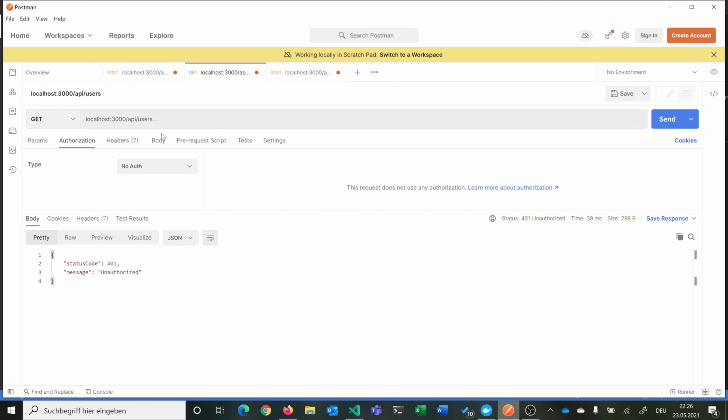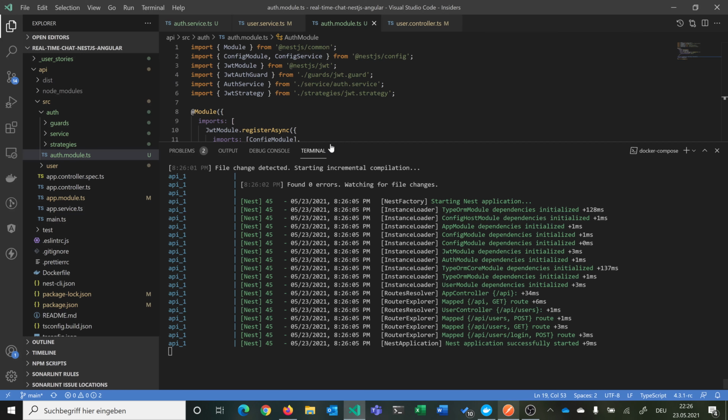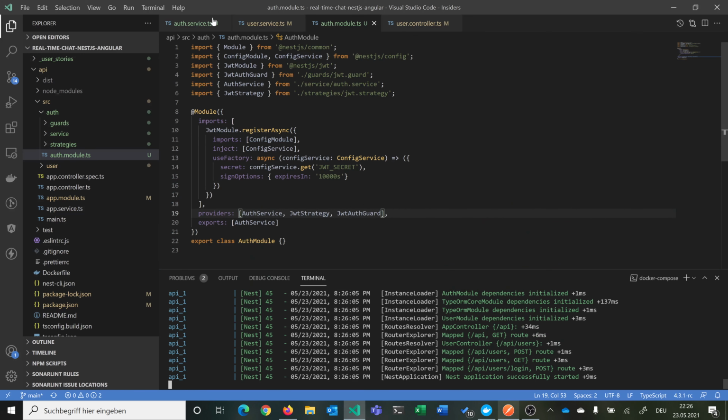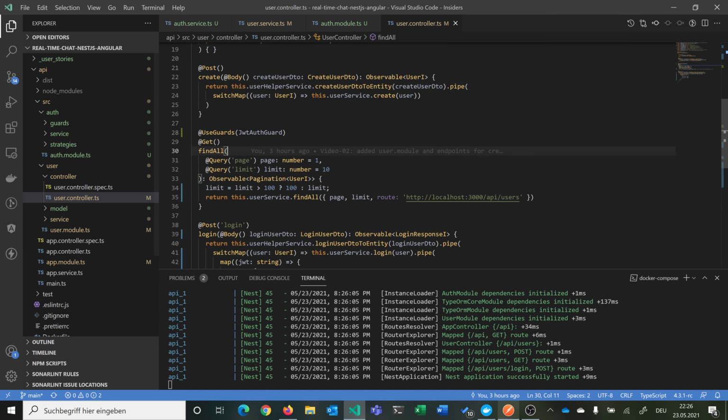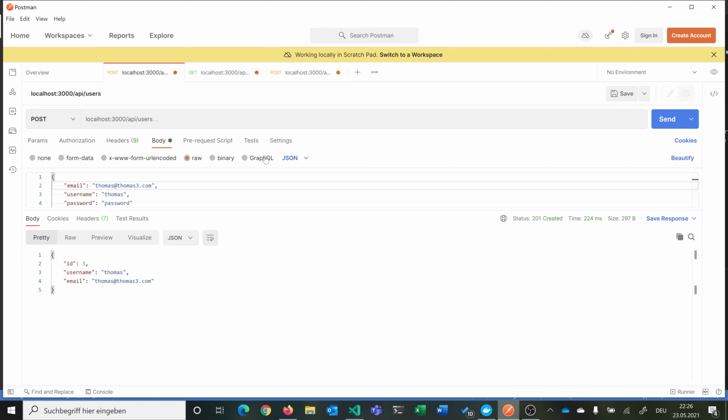And now you see, if I try to access this endpoint, which was possible before, we get a 401 unauthorized because we do not have a JWT. I can still access the other endpoints, so you can see here this endpoint has a guard, but our create endpoint does not have a guard, of course. But I can still access it here. And if I type a new email, then I can create another user.